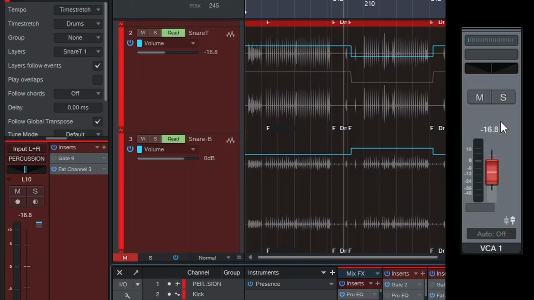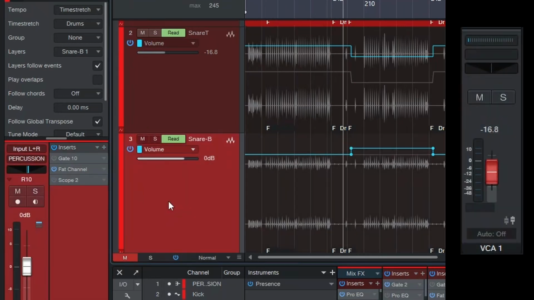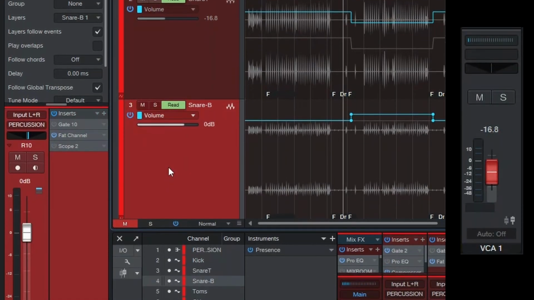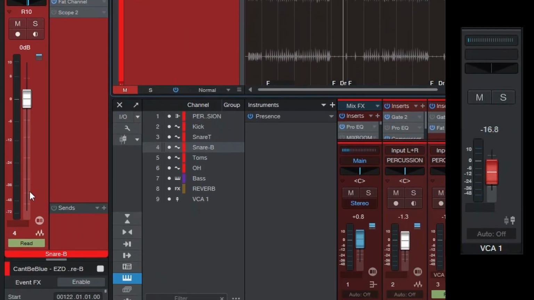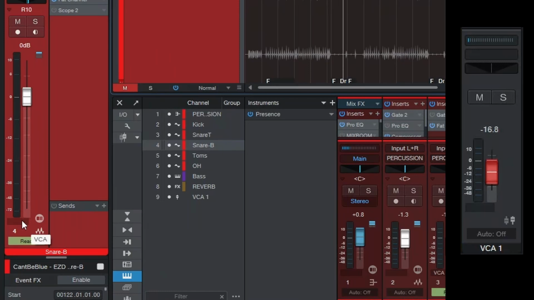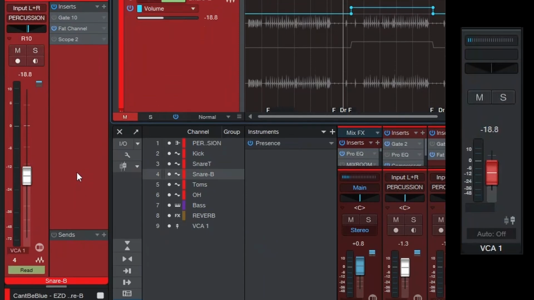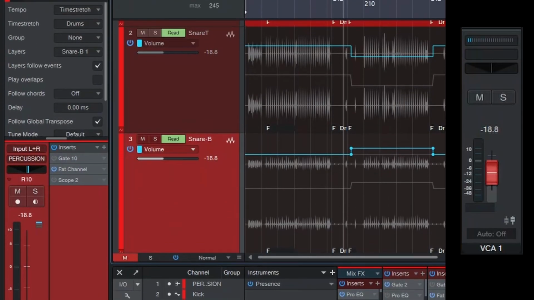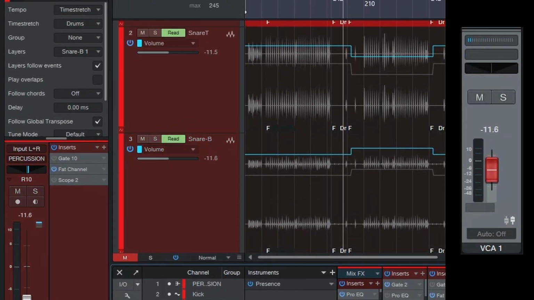Let's see what that looks like by adding the snare bottom on to the same VCA strip. So we'll select the snare bottom. And now if you go down here to the very bottom of the fader and click this little box, there's our VCA strip. And now you can see that's controlled by the VCA fader as well. I'll move that up and down a little bit.